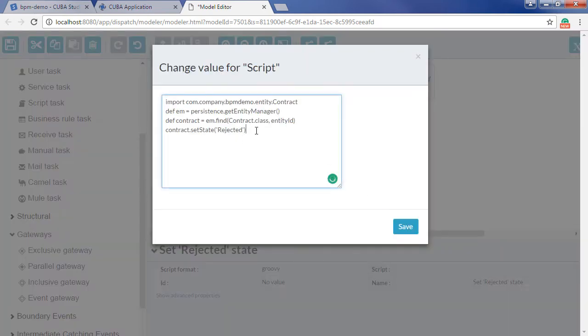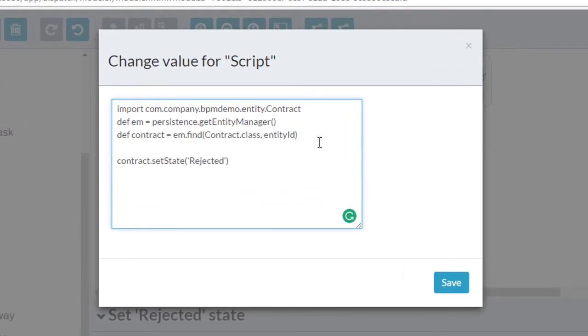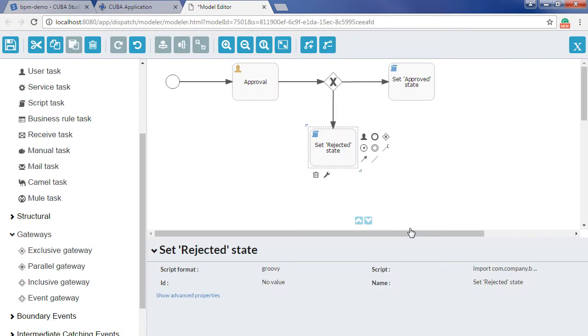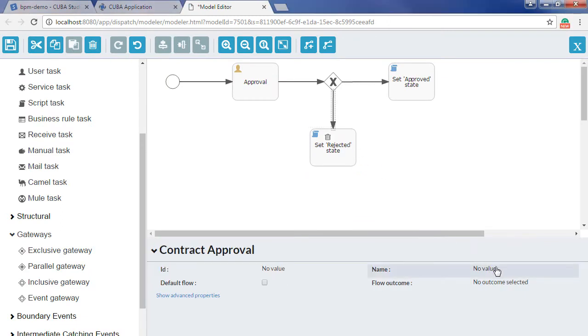Here the entity ID is a process variable that stores an identifier of the contract, which is linked to the process. Its value is set on the process start. Select the rejected flow. Expand the flow outcome drop-down list from the Properties panel. It shows outcomes from the tasks before the gateway. Select the reject value. Now, if the reject outcome is selected, a transition to this flow will be performed.